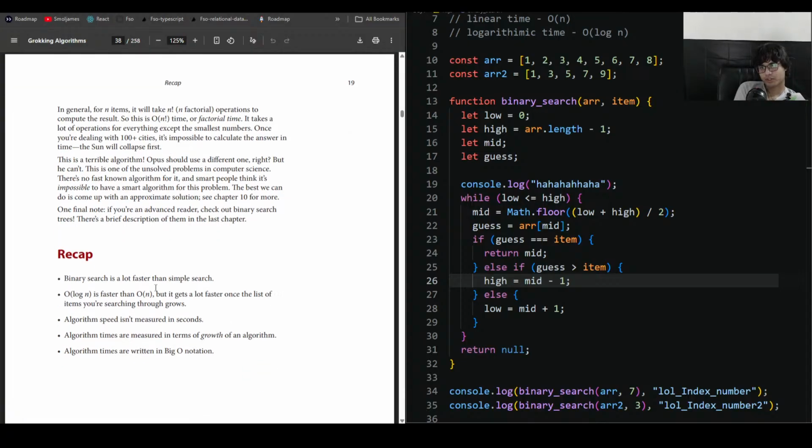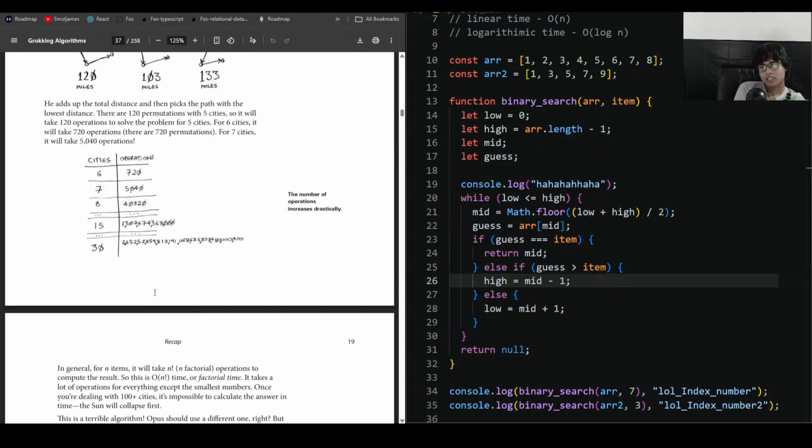One final note: if you are an advanced reader, check out binary search trees. There's a brief description of them in the last chapter.